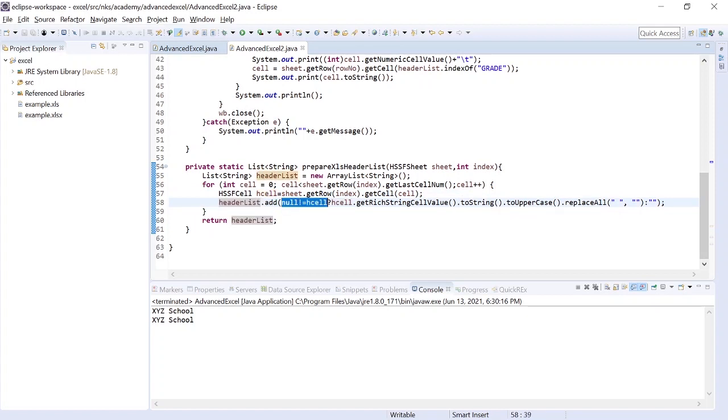Suppose the cell is not null, which means it has some value. Then what am I doing? hcell.getRichStringCellValue().toString(). With this, I'll get the value as a string and I can store it in a list. But to make it more dynamic, I am also applying toUpperCase, which means every value in the column header, I will make uppercase, so that even if it's lower or upper case, it's not a problem. I can just make it uppercase and save it in the list.